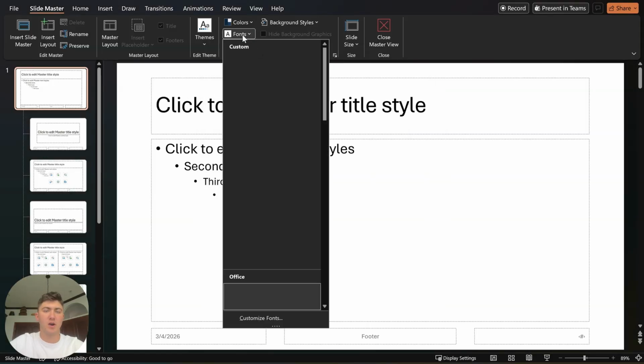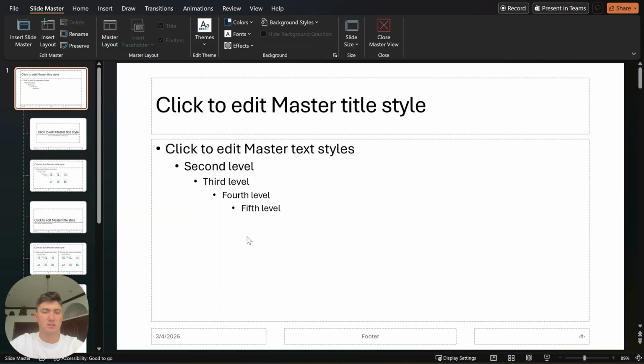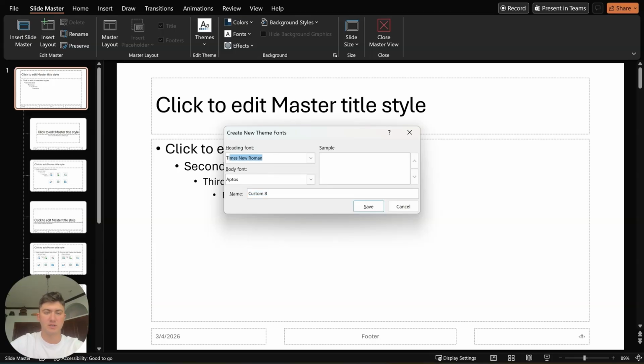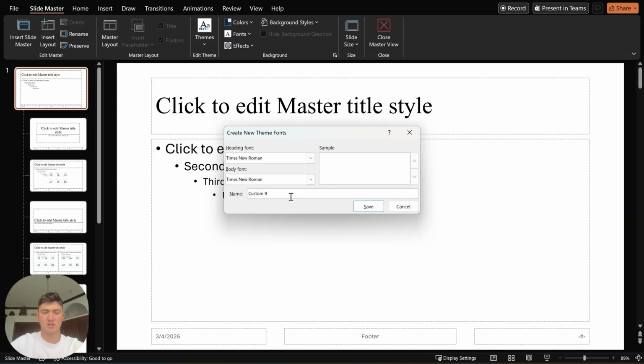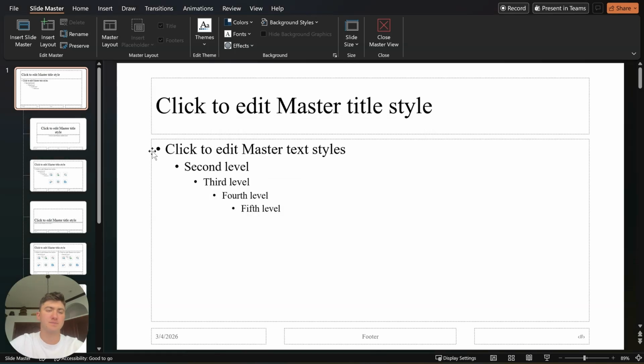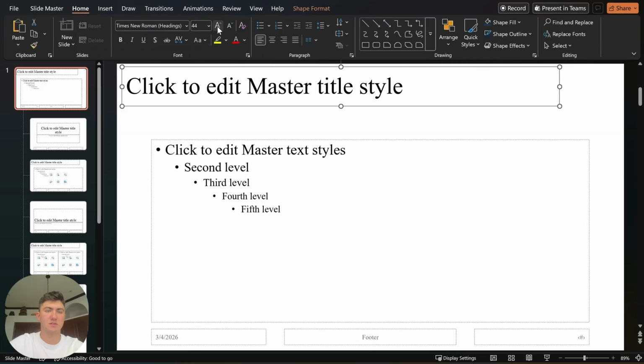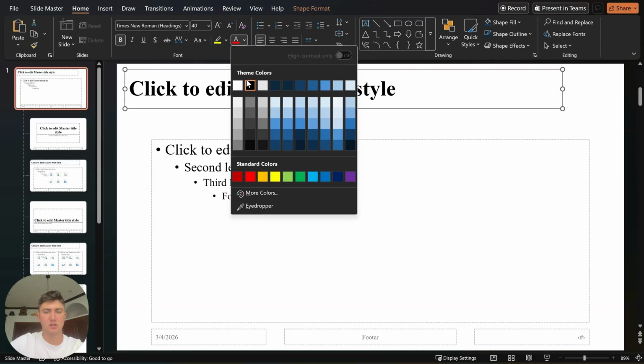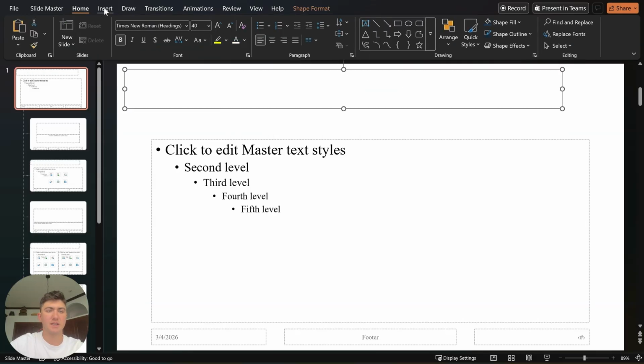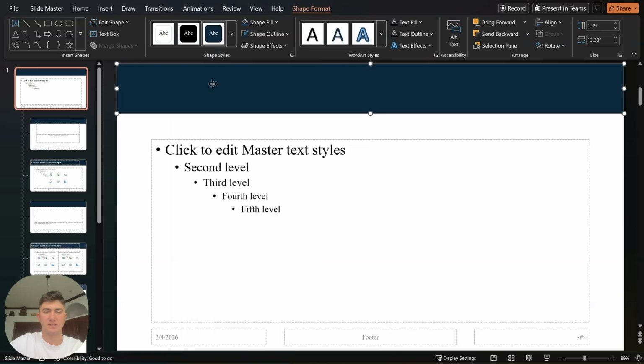Next, I'm going to go to Fonts. I'm going to customize our fonts, and today we're going to do Times New Roman. I'm going to name this custom font Times New Roman and save. Once our fonts are set, I'm going to move this title up to the top here. I'm going to make sure the title is 40 font and bold, turn it white, and then I'm going to insert a blue background and send it to the back.